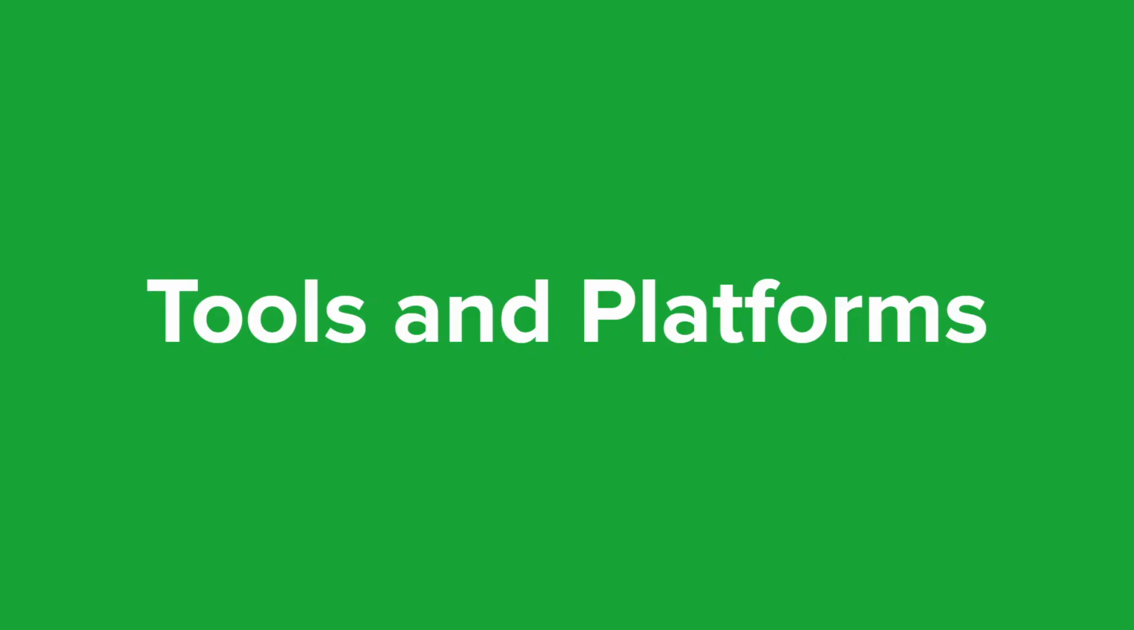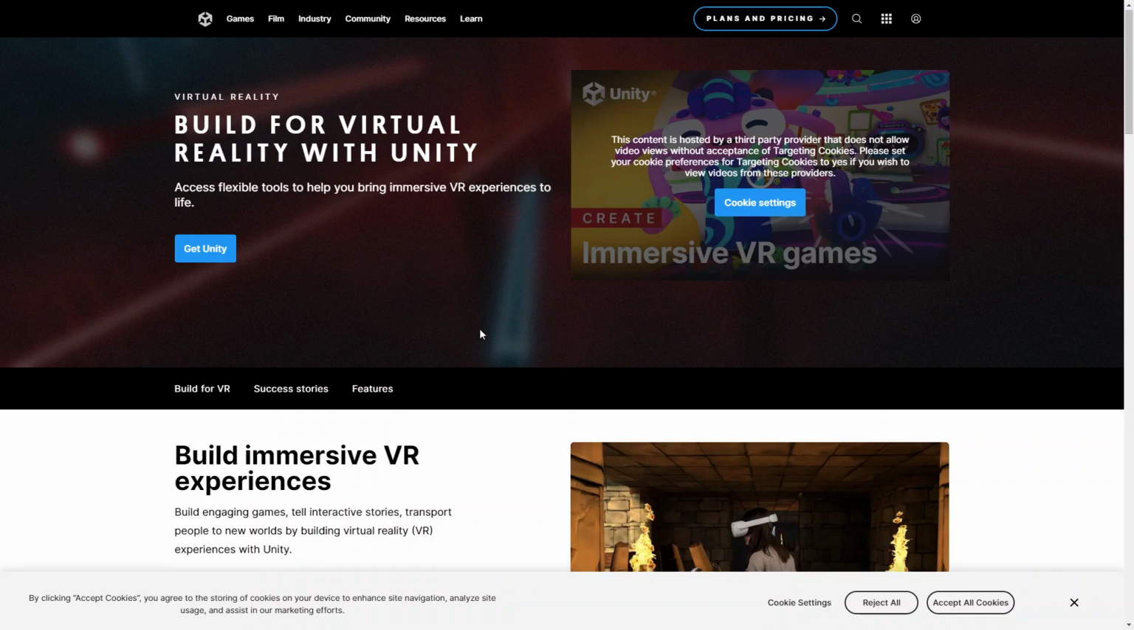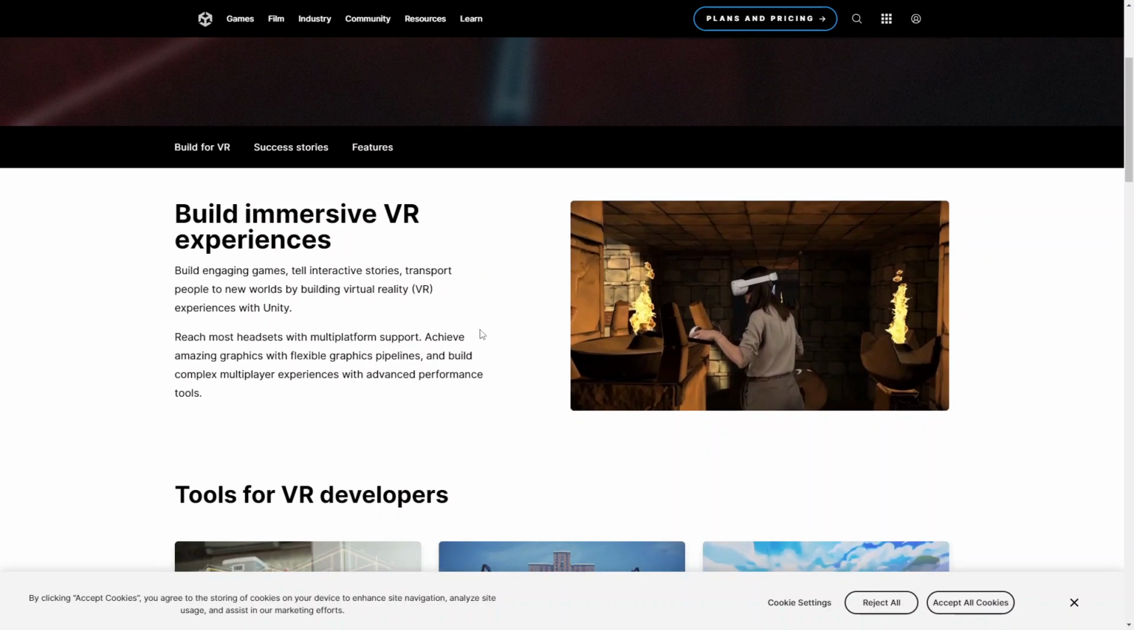So there are a number of tools and platforms available to designers and developers to implement VR in their projects. Some of the most popular ones include Unity. Unity is a cross-platform game engine, and it can be used to develop VR applications for a variety of platforms, including PC, console, mobile, and web. It's a really popular choice for VR development because it's relatively easy to use and offers a wide range of features and tools as well.